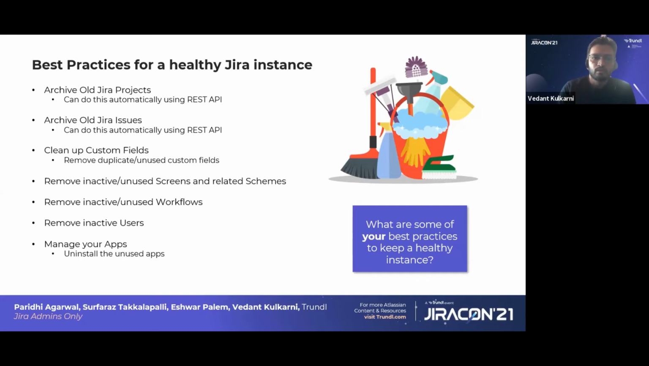We recommend these best practices to our clients at Trundle, and we also want to hear if you have any other best practices that you follow in your organization to keep your Jira instance healthy. We are open to questions on this, or if you have any queries on it.